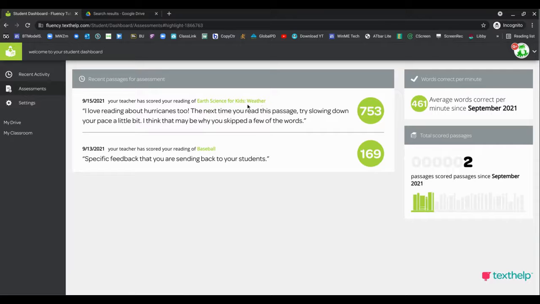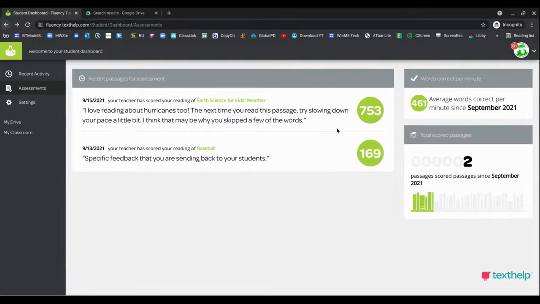So for their weather article that they read, here is the teacher's feedback, and notice the font is a little larger so it catches the student's eye. If the student hovers over the green circle, that's going to tell them their data. So the number in this case is extremely skewed with 753 words correct per minute because the student only read for 10 seconds. And remember, they need to read at least a minute in order to have more accurate data.